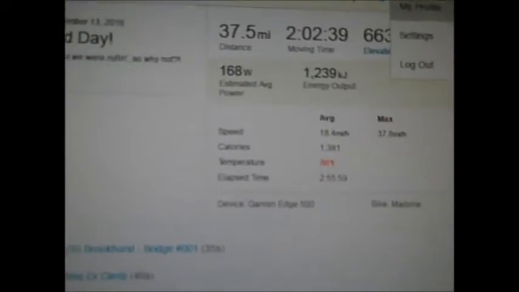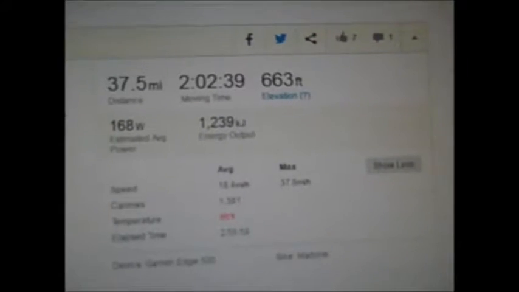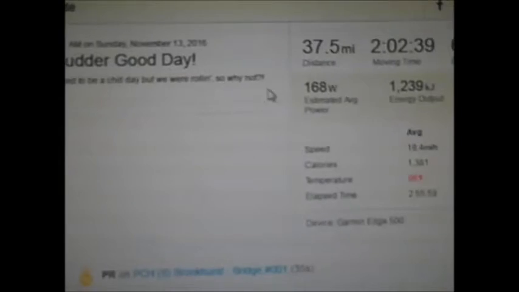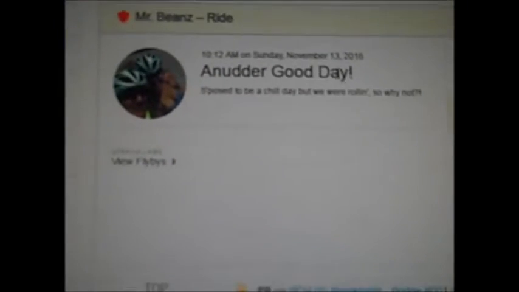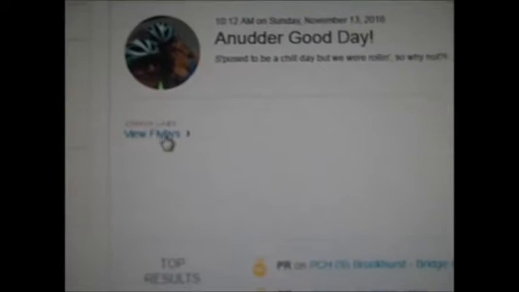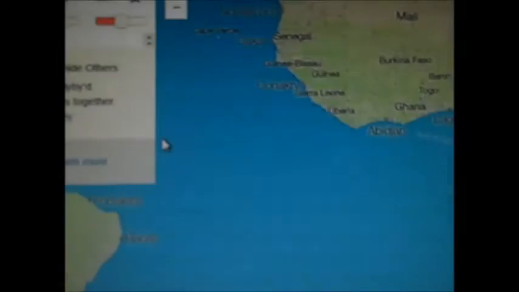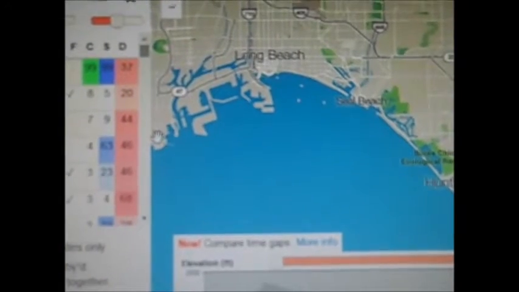The way you get to this is, I'll go to my profile so I can show the trail. So I'm here on my profile. I'm going to go to my first ride, which I entitled Another Good Day. So I'm going to click on that. It's going to bring up all my information, 37 miles, 18.4 average, 2 hours. And right under the title, there's a little button that says View Flybys. When I click on that, it's going to open up a second window. And that's where you find the flybys.